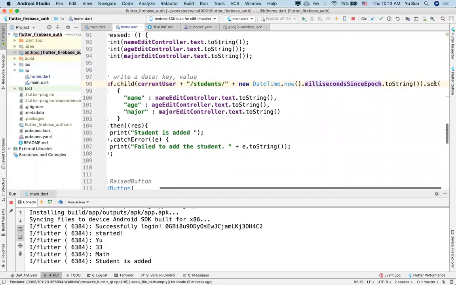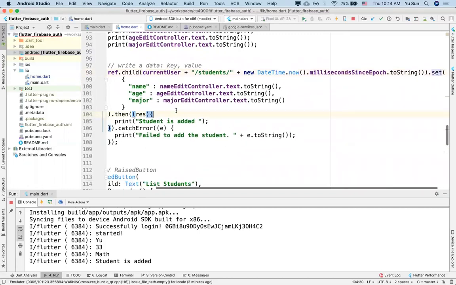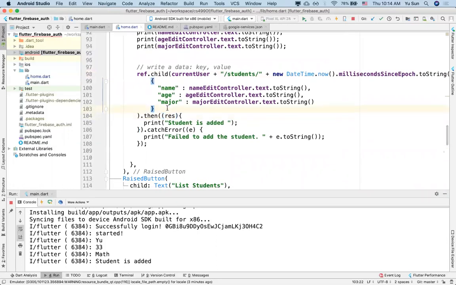And then inside the set method, you pass the actual data you want to store. And you can pass anything you want. You can pass one single value, you can pass a map just like this, you can also pass a list. Any kind of object will be supported. It will automatically be translated into the Firebase data format. And then you have to handle what happens if the data is successfully saved or something goes wrong. So with one line of code, you can send the data to Firebase.